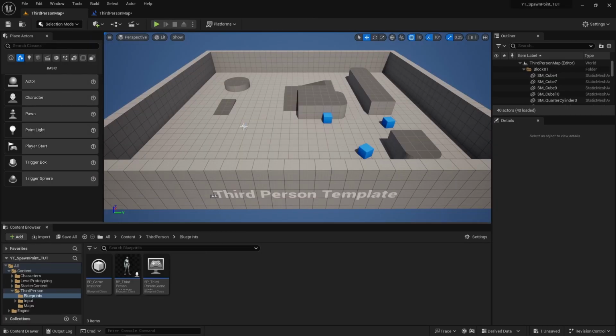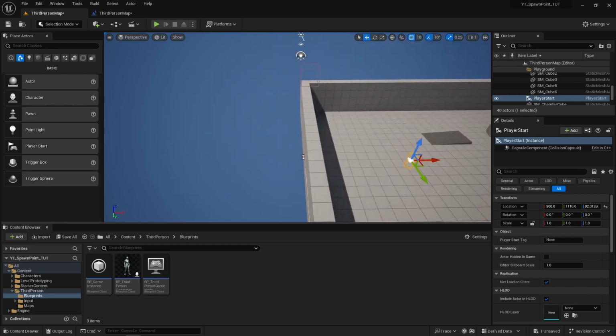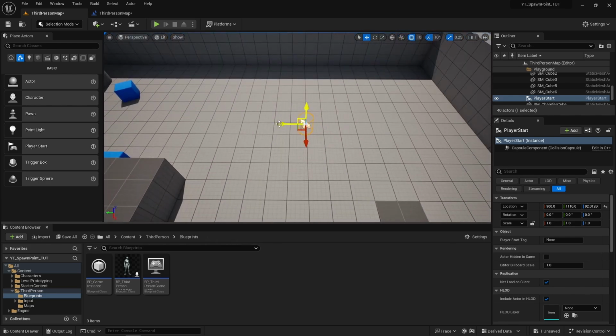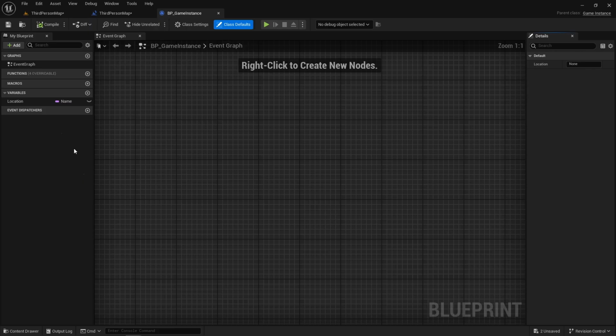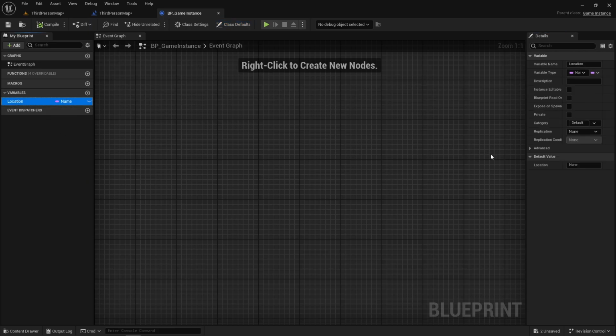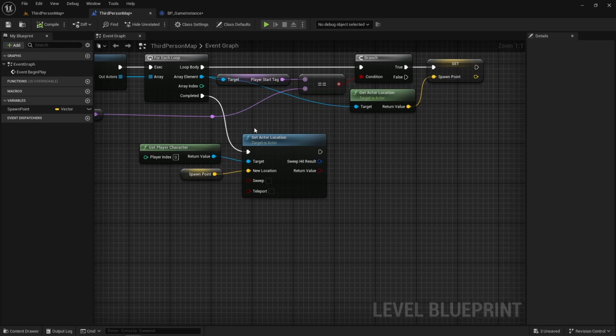Now in our map, if we click our player start, we can see in the details under objects, you'll find the player start tags. You should put a name here that you're going to be using for a naming convention. The name you use here should start off your naming convention. So for me, that's going to be spawn_1, and I'll just increase this number for each one. Before I forget, in our BP_GameInstance, we should set our location's default value to the first spawn point. So spawn_1 for me.